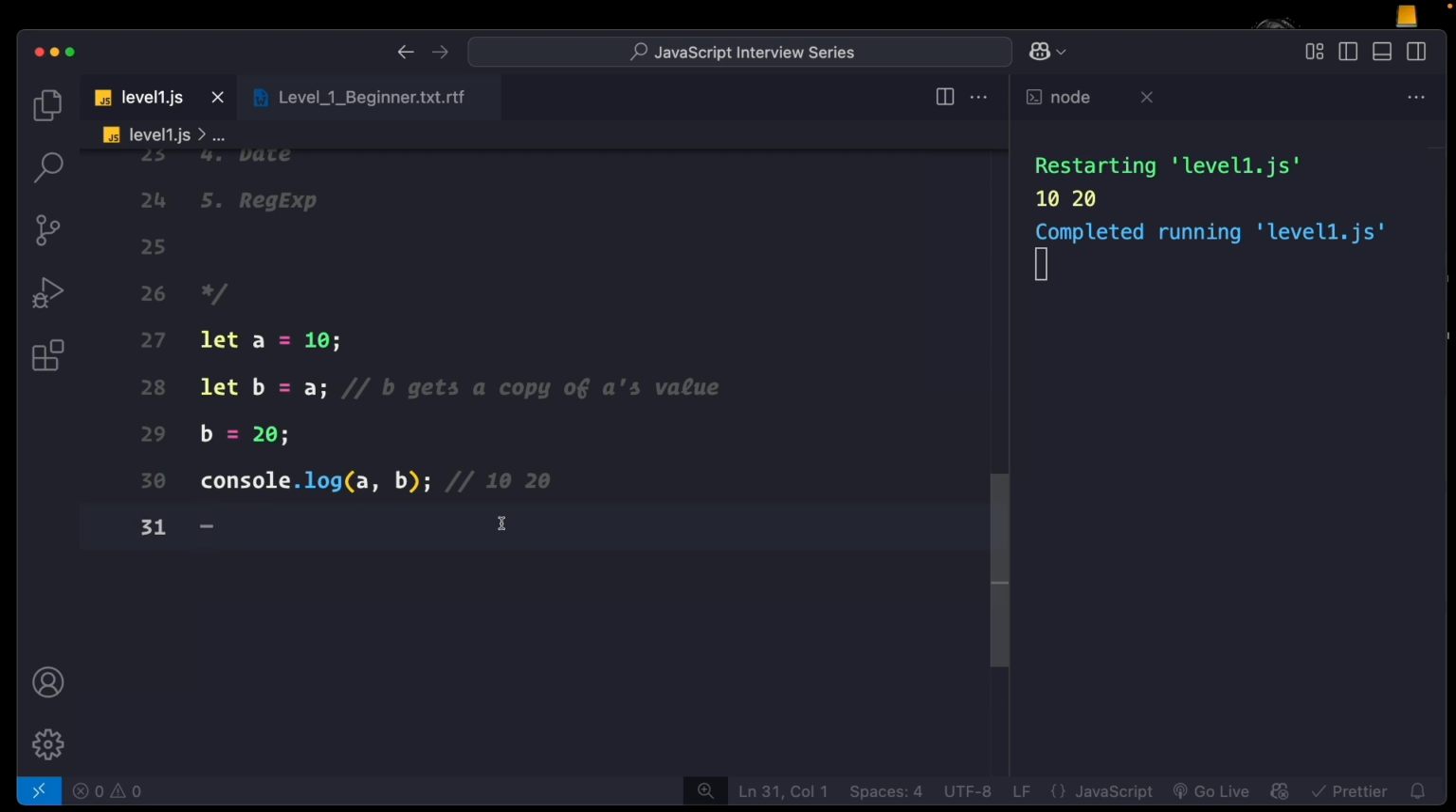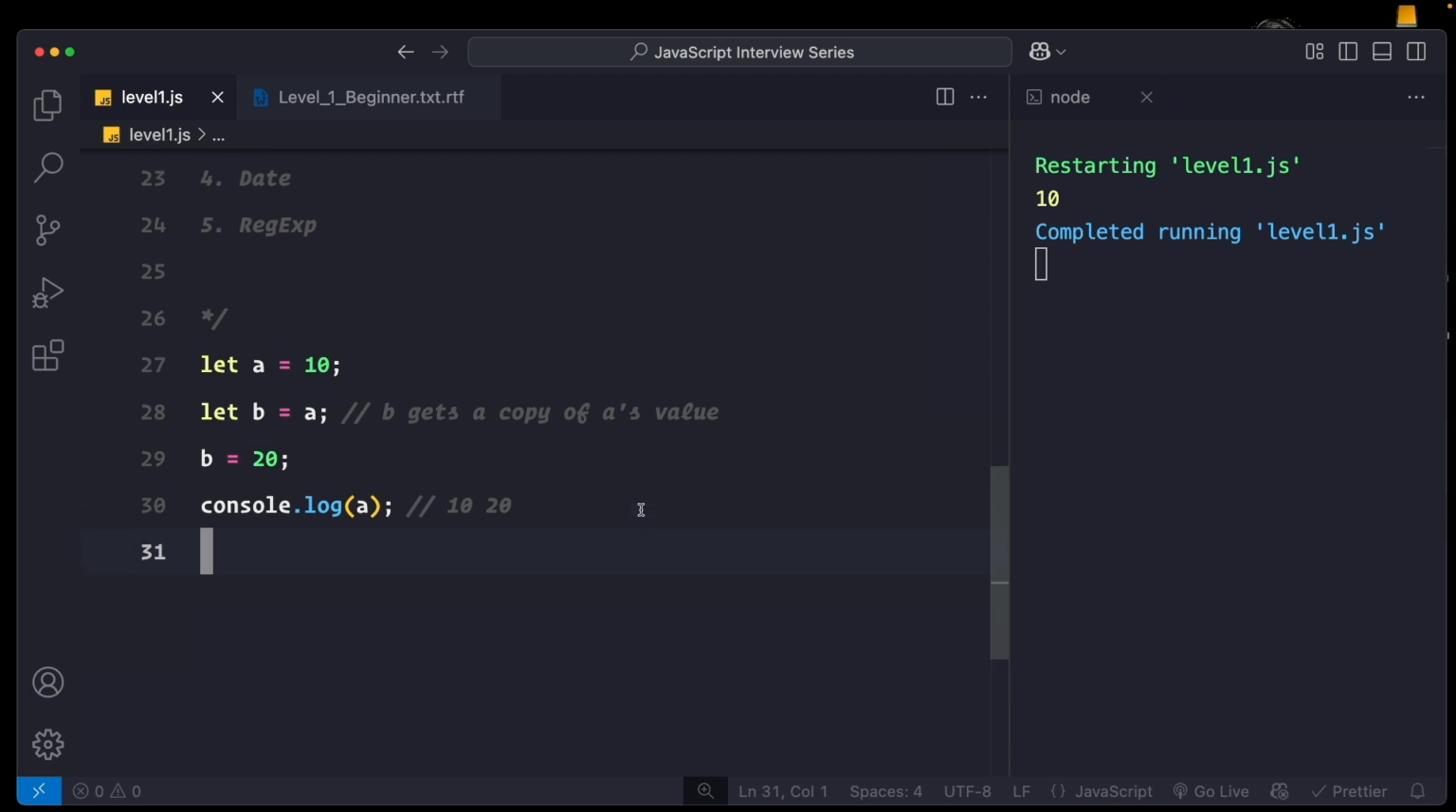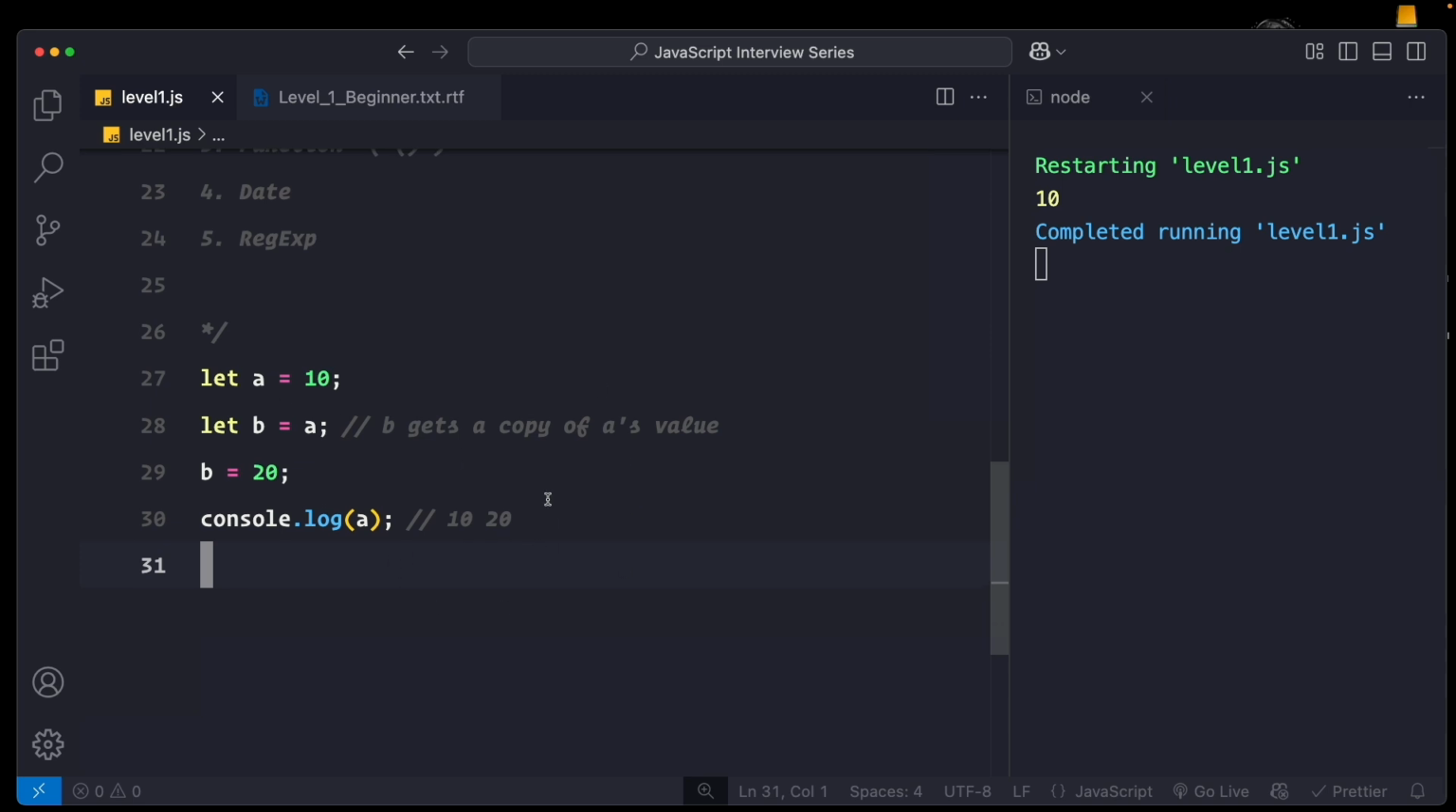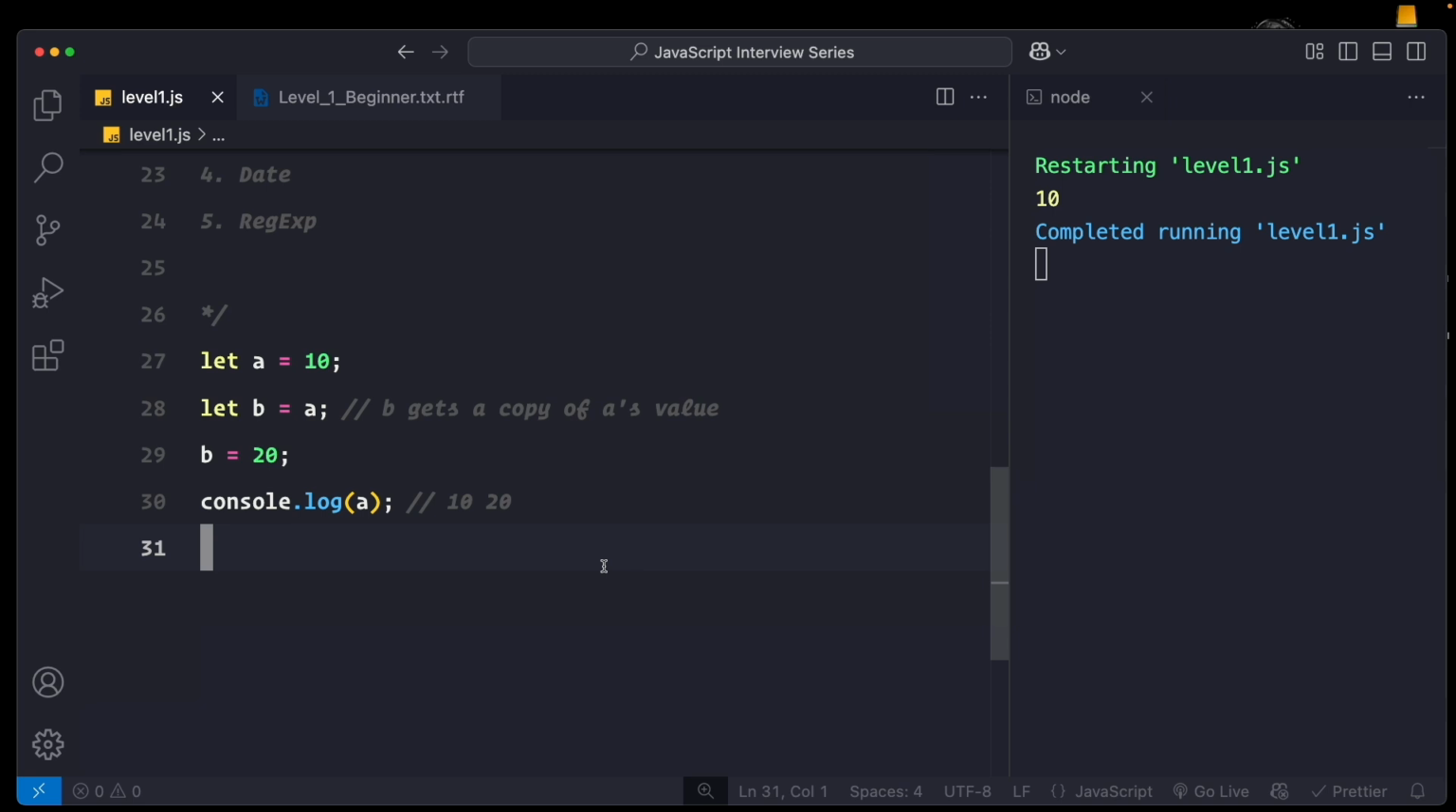When you say console.log a, let me exclude b, the value of a is still 10 because primitive data types are immutable and they are passed by value. Okay. So the key takeaway with this example is that primitive data types like numbers, strings, booleans are passed by value. When you assign a primitive variable to another, a copy of the value is created. Now changes to the copied variable do not affect the original variable. So this is very simple, primitive data types. I hope you get the concept of primitive data types cleared in your mind.